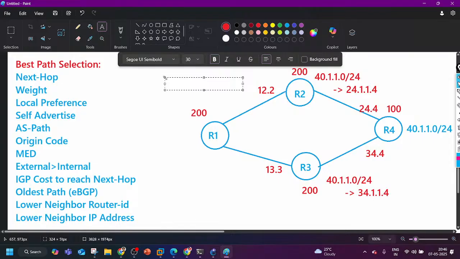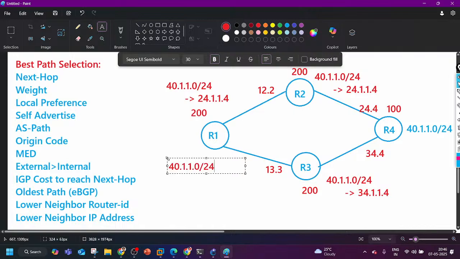When router 1 receives the 40.1.1.0/24 subnet from router number 2, what will be the next hop? It will be the same because it's IBGP: 24.1.1.4. Yes. And from this side, 34.1.1.4. Yes.